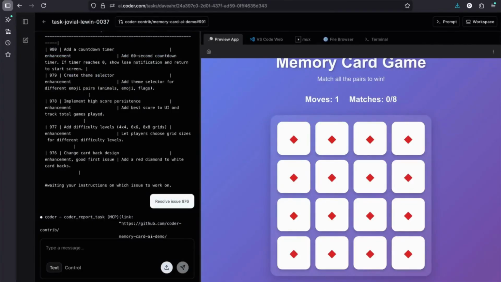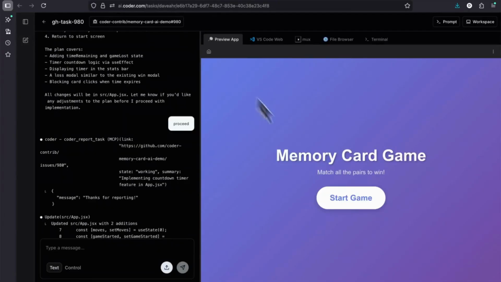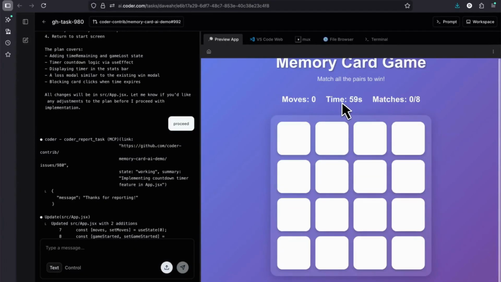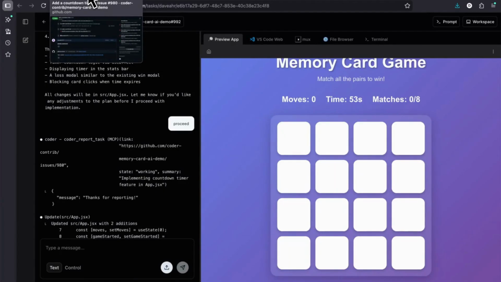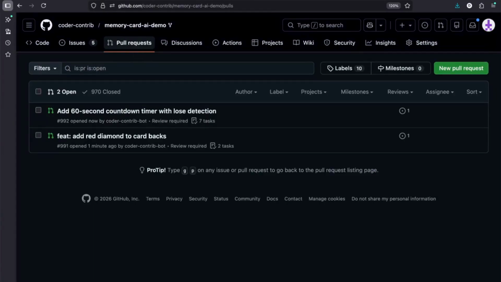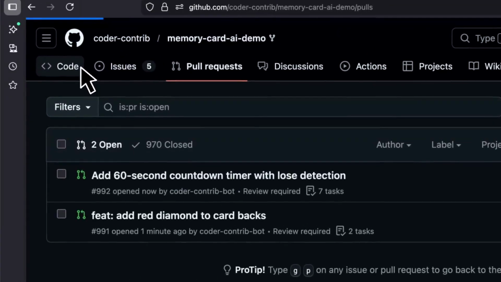Let's go back to our workspaces. Now that the issues have been resolved, we can verify by viewing the app directly in the workspace. In our GitHub repo, we can see the pull requests and branches created for review and merging.